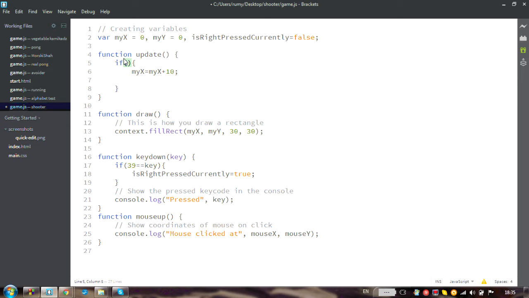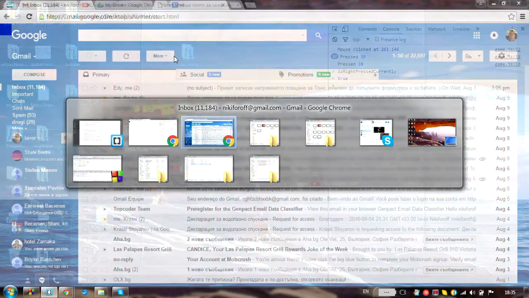A lot of the kids that I'm already teaching think that apparently we need to check if is right pressed currently is exactly equal to true. This is a pretty strange if to me. First, I want to show you that it works.